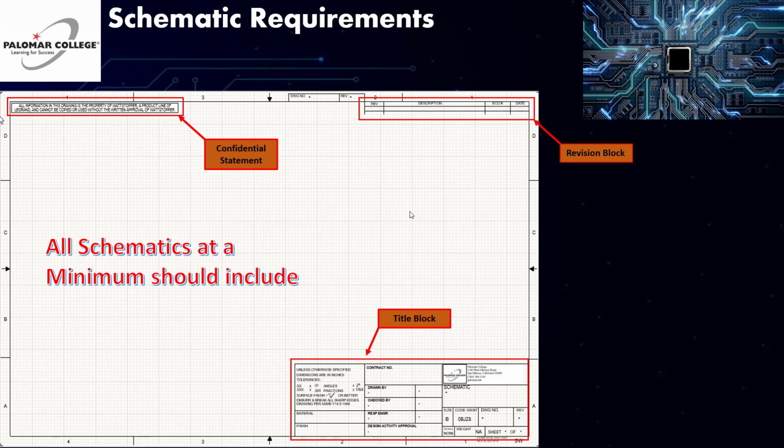The final item here is your title block. Now this holds some really vital information. This gives you the name of the document. It will give you your drawing number, your revision level, how many sheets are in this document, and such. It also will show who this was drawn by, checked by, and who the engineers might be.